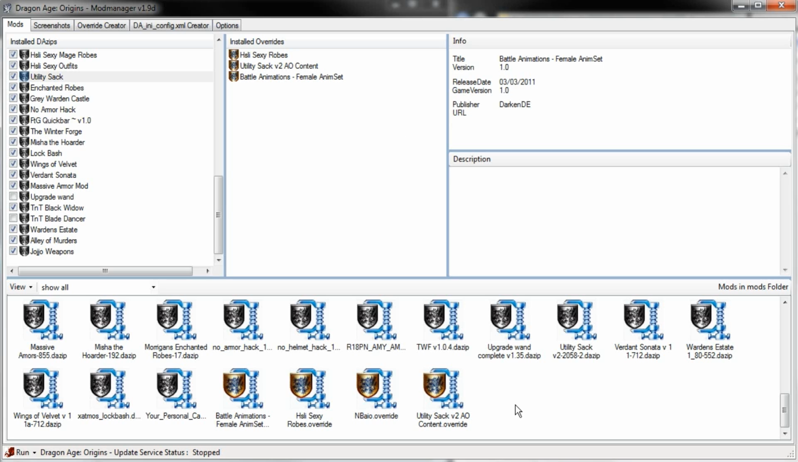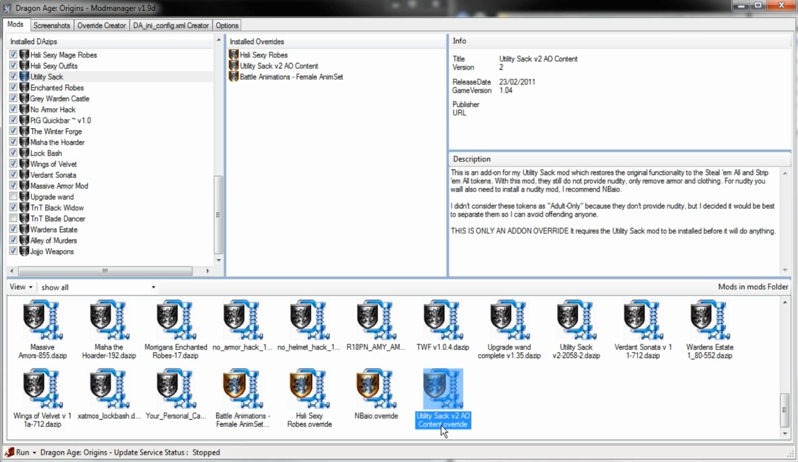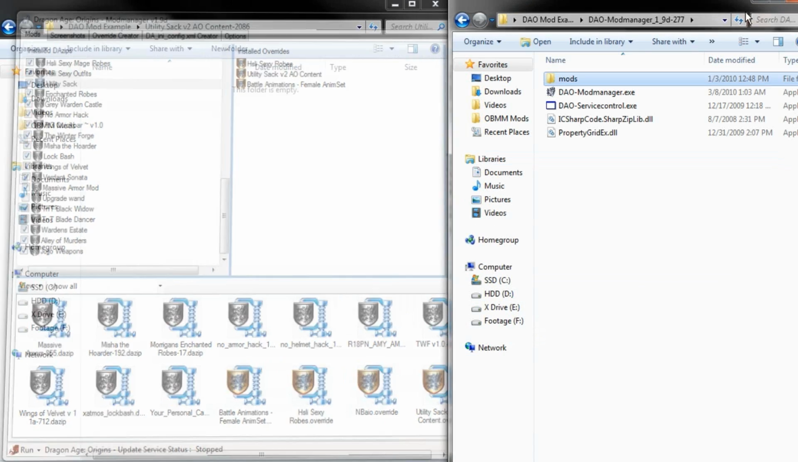Hopefully that's enough information for you guys to be able to install mods that come down as DAZips, or install mods that come down as .overrides. It's pretty straightforward. I'm just kind of doing this for completeness, but yeah, so that's Mod Manager. Let me go ahead and close this out.